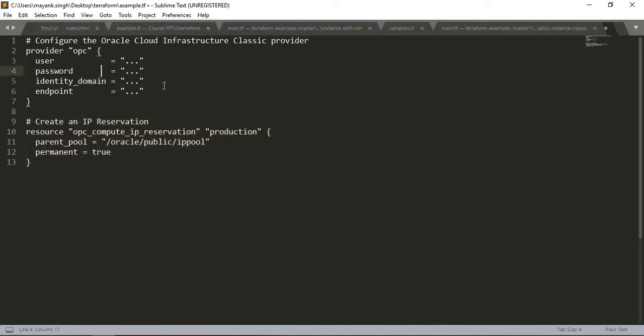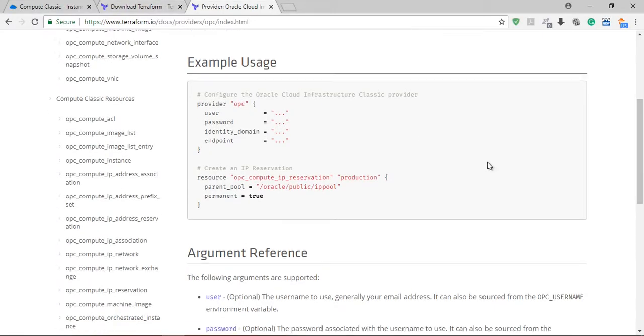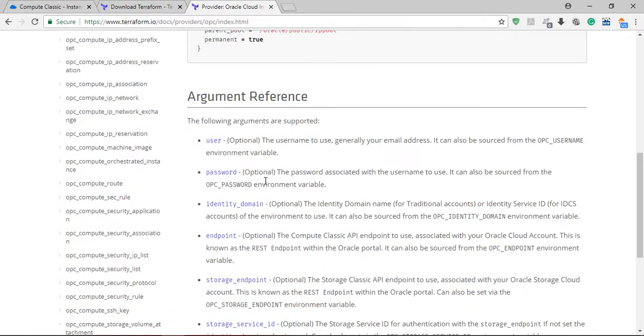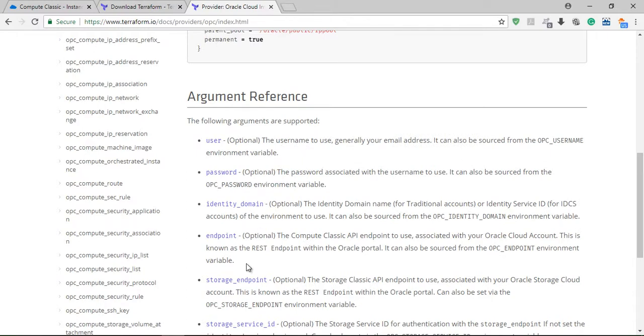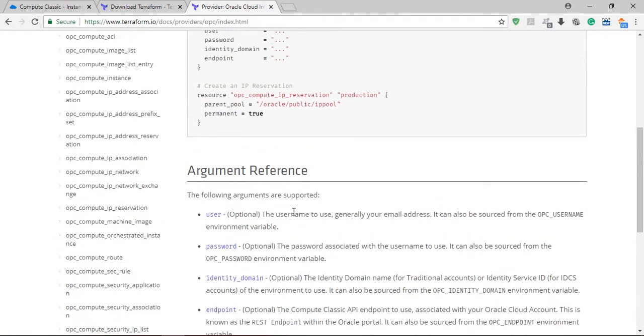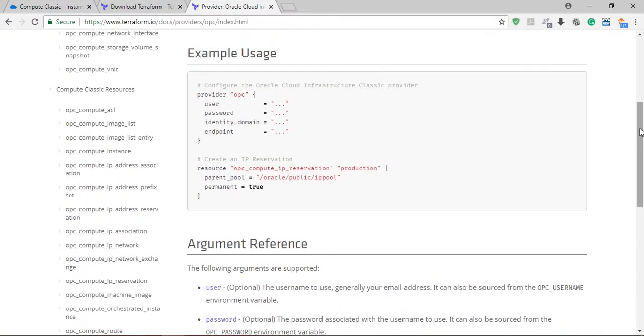We have to specify the 4 parameters. So if you go to the documentation, you can see here a few of them are written optional, but these are the mandatory fields. So if you miss one of the 4 parameters, Terraform will throw an error. So to avoid that error, you have to use all the 4 parameters.